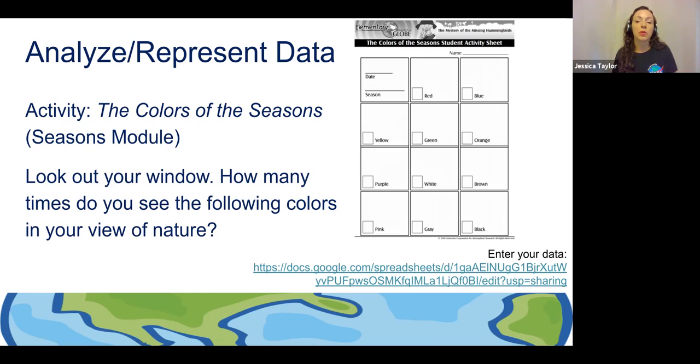So what I'd like you to do is go ahead and go to our Google spreadsheet here, look out your window, and fill it out. And it should be testing our skills of virtual learning. It should be connected to a bar chart that allows us to quickly see a representation of the colors that we have in nature. So I'll give you guys a minute to go ahead and do that.